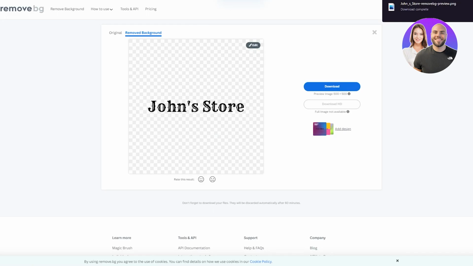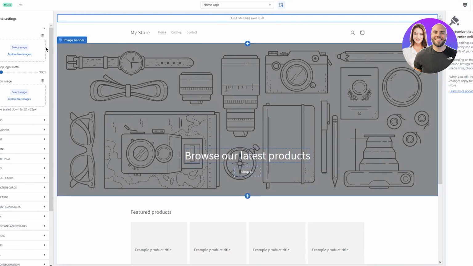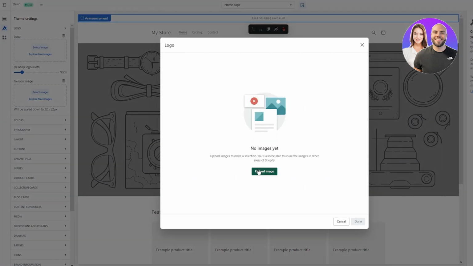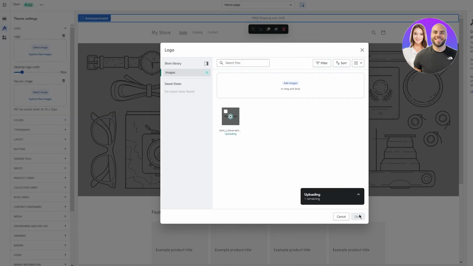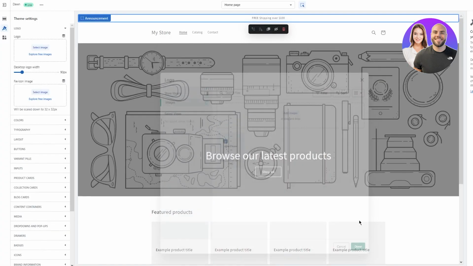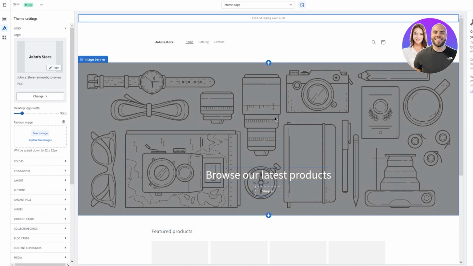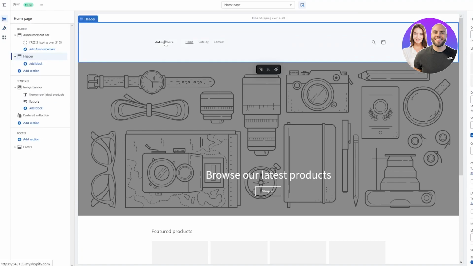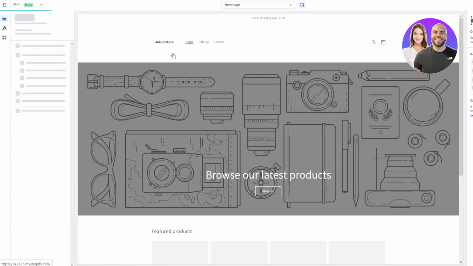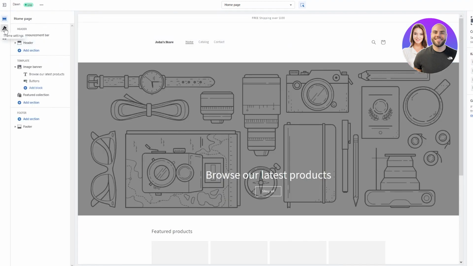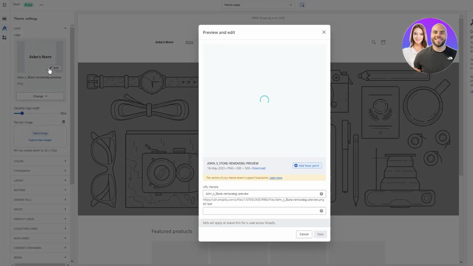So the background is removed. Now you're going to click on download and come to your main store. Over here, you're going to go on select image, upload image, and just choose the background removed image. Once it's uploaded, you're going to choose it and click on done. Once you click on done, you have the image over there as so. Pretty cool stuff. And as you can see, the image is a bit weird. It's a bit huge. So you're going to go on edit.